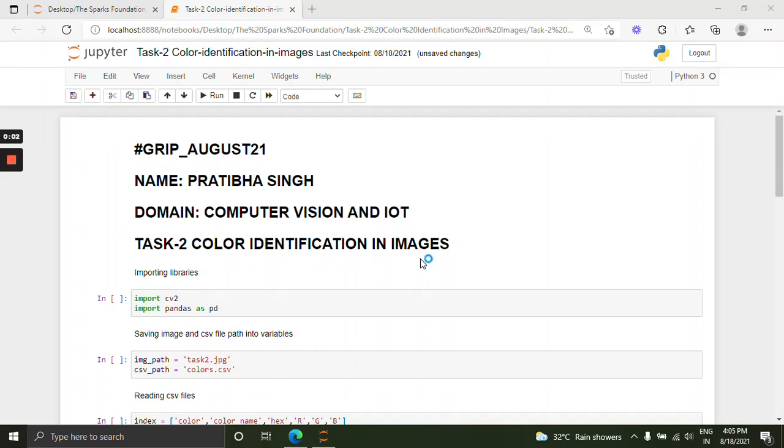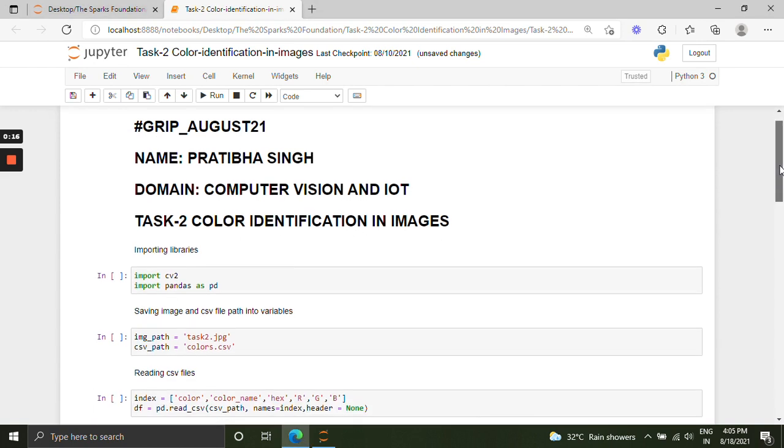Hello everyone, my name is Pratibha Singh and the domain for which I am demonstrating today's task is computer vision and IoT. So this is for task 2, color identification in images. So let me begin with the code.